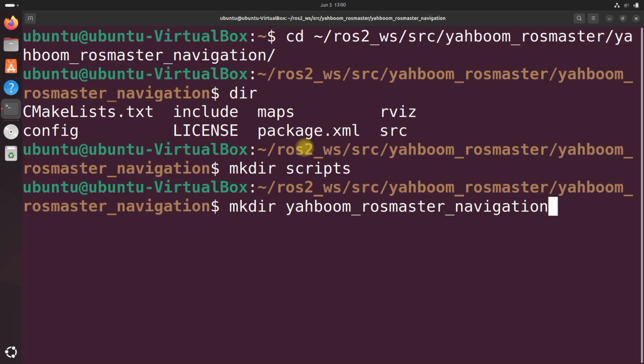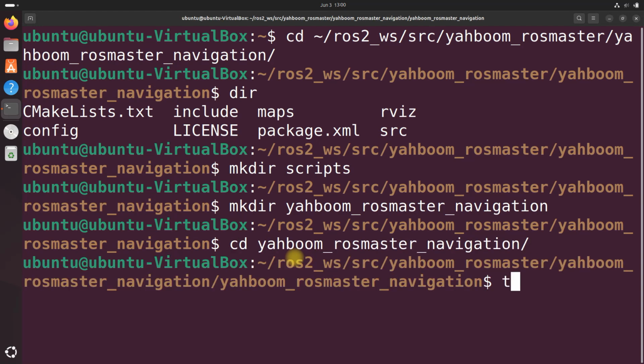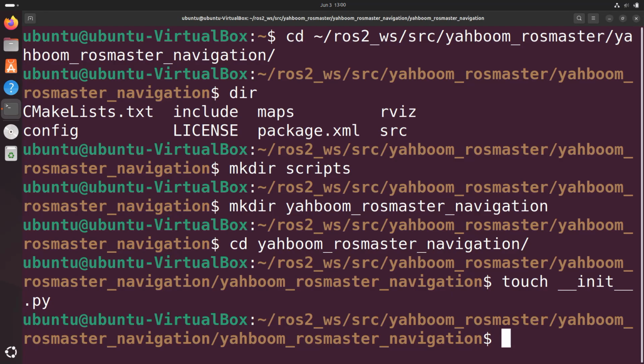And by convention, you create a directory of the same name as the package. So we do mkdir Yaboom ROS master navigation. And let's cd into it. Change directories into it. And let's create our first file. So touch __init__.py. Okay, that's the first thing we need to be in there.